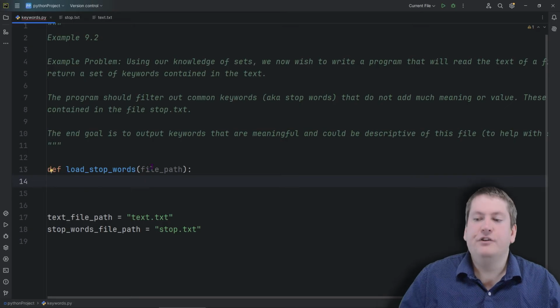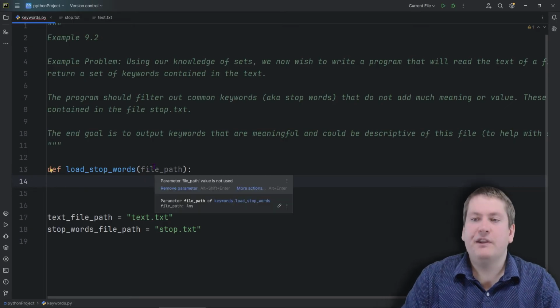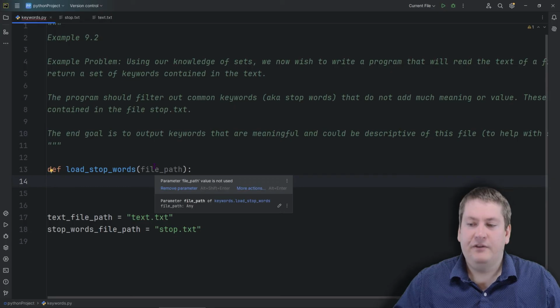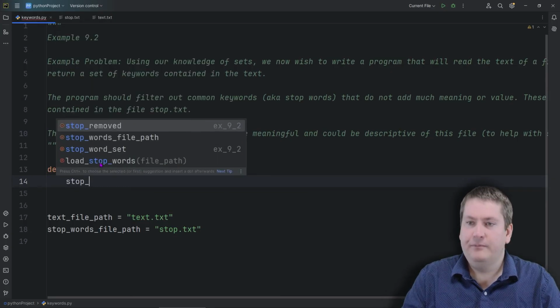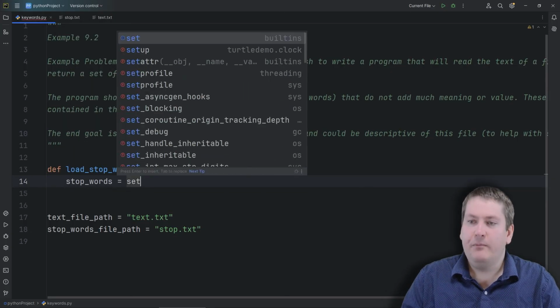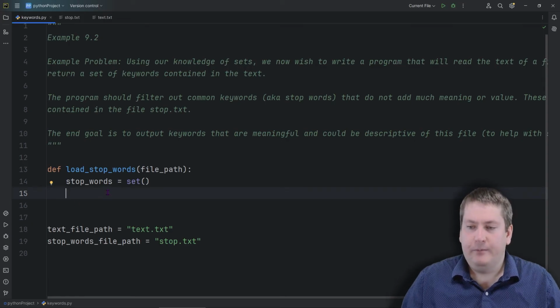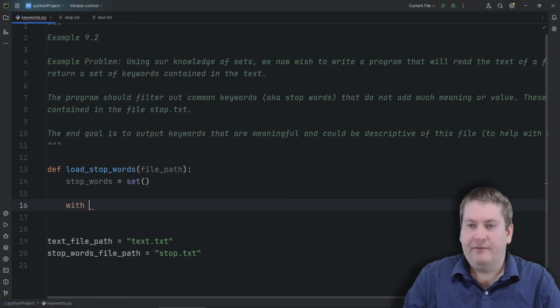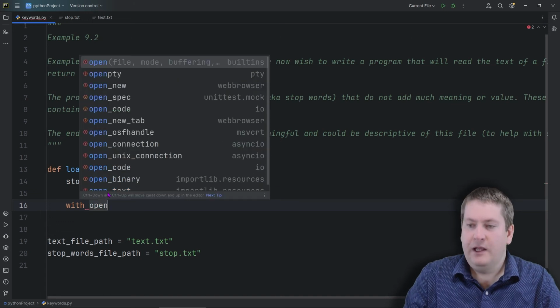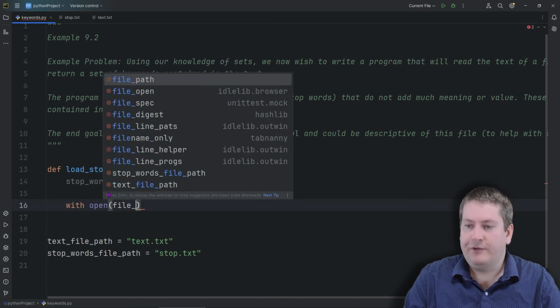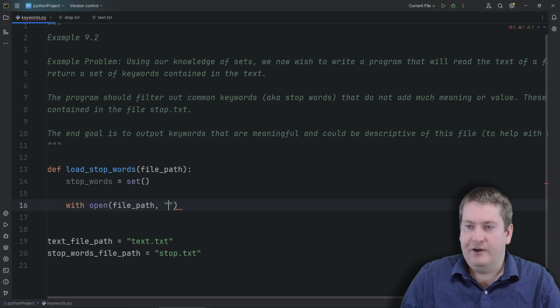So what are we going to need to do in this function? Well, the first thing we should do is create a set. We'll call this stop words. And if you remember, we create a new set using the set function. And that set is going to be empty. So we're going to loop through the file and add words to it as we find them. So next we need to open that file. And we're going to do that with with, because with is going to handle closing the file for us, even if there is an exception.